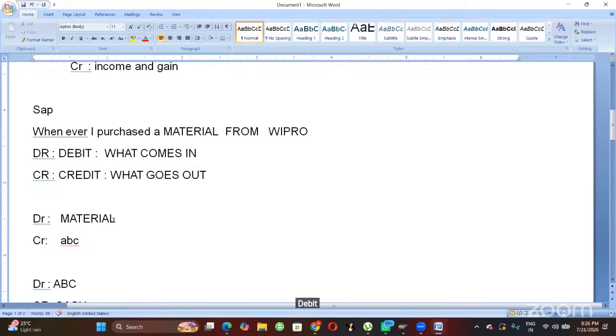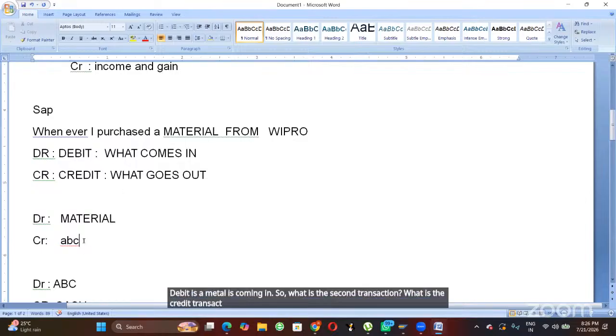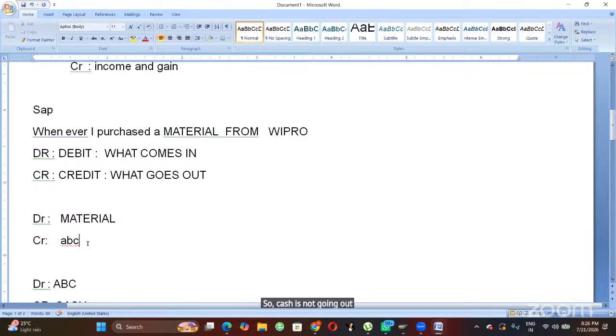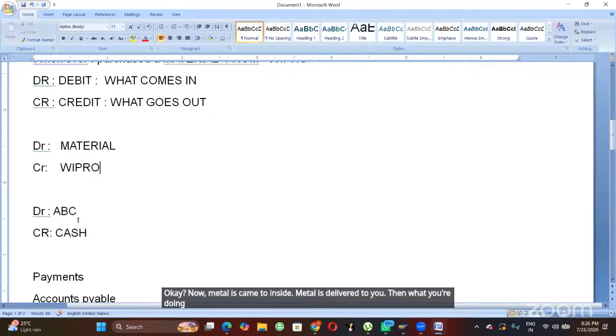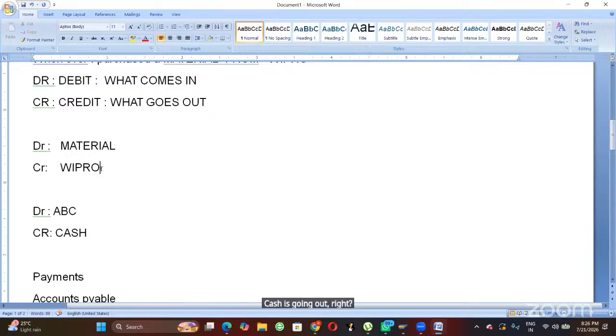Debit is the material coming in. So what is the second transaction? What is the credit transaction? Cash is not going out now. So put it as the company, Wipro, right? We're purchasing from Wipro. Wipro is our vendor, so put it the same here. Now materials came inside. Materials are delivered to you. Then cash is going out, right? Material is a debit, credit is Wipro. Second one, cash is going out. To whom are you paying? Wipro company. Wipro is a debit.